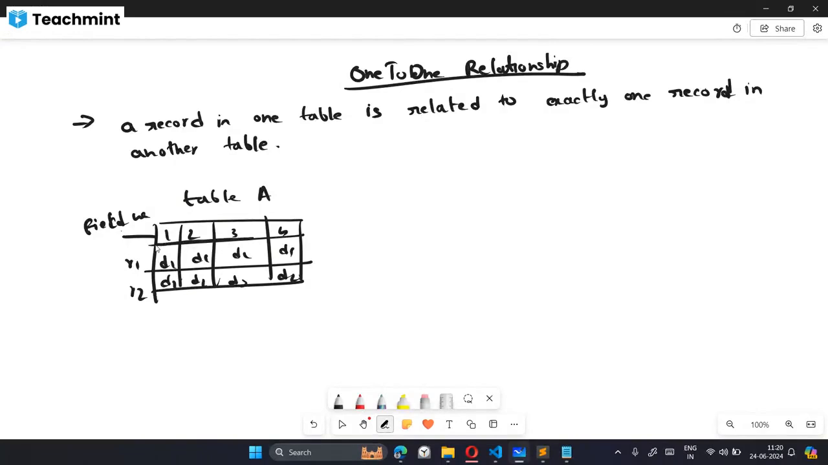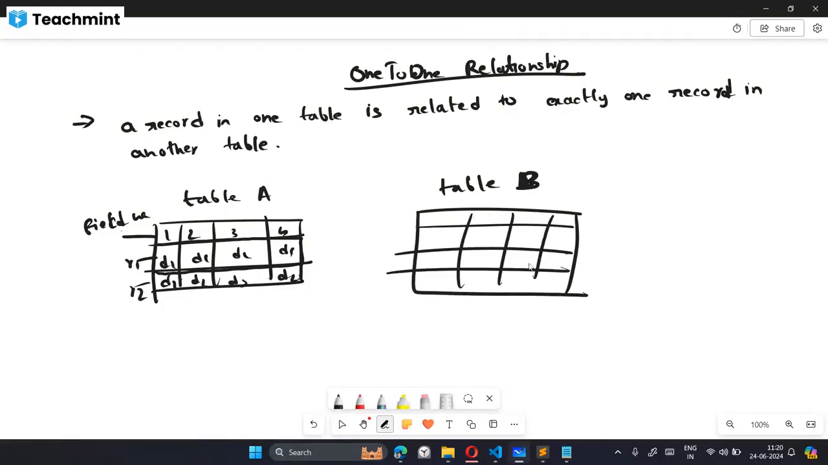Each set of data is called a record. A table is a collection of records. We have discussed how to insert data, right? The data we insert each time is called a record. So in this definition, a record in one table is related to exactly one record in another table. For example, I have another table called table B, and these are the records in table B. I have a relationship between record 1 in this table and record 2 in this table.